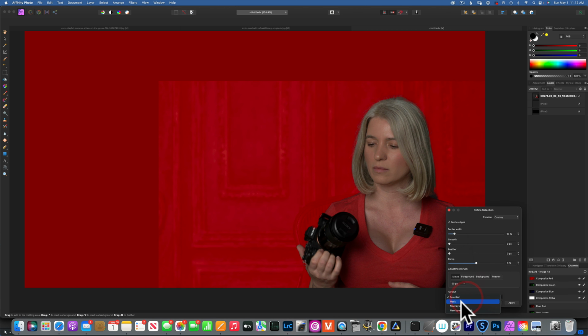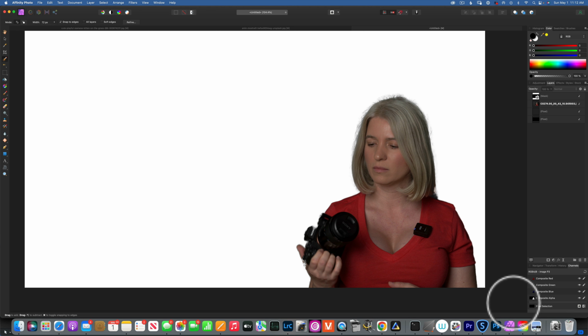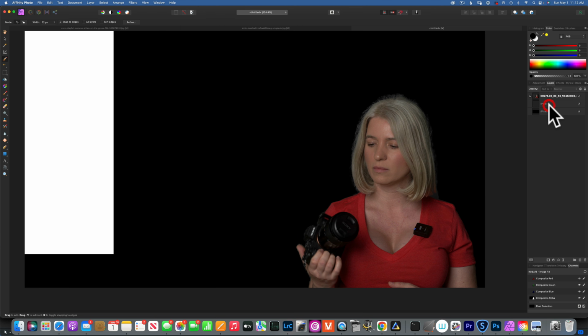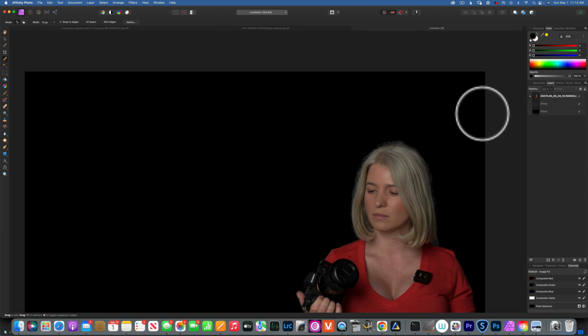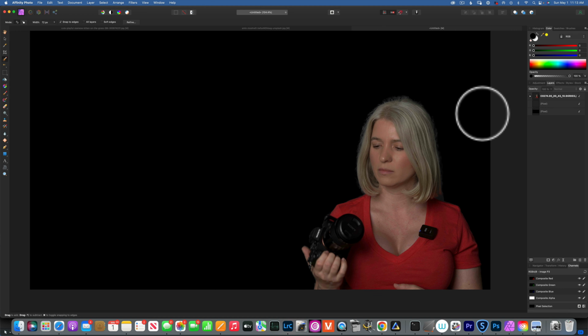Then I will go to output, and I'll output it as a mask, click apply. There you go. Now we are selected from the mask, but we need to move the mask to make it a child of the image. There you go. Now we can see the black background.